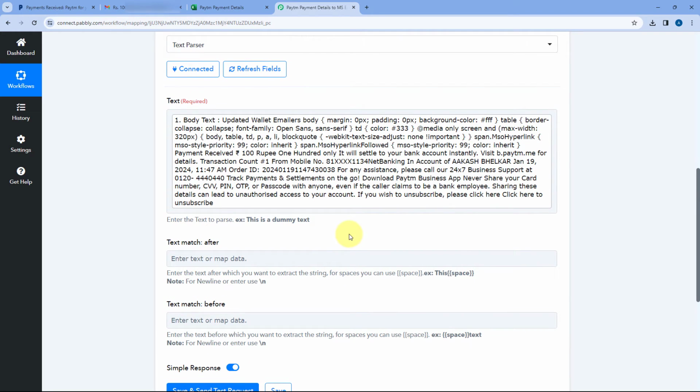So the first thing which we want to get from this email is the amount of the payment. So here you can see we have this amount of the payment, rupees 100. Now it is written in this email after payment received. So we have this payment received written over here, and after payment received, we have the amount of the payment. And amount of the payment, rupees 100, is written before this rupee over here.